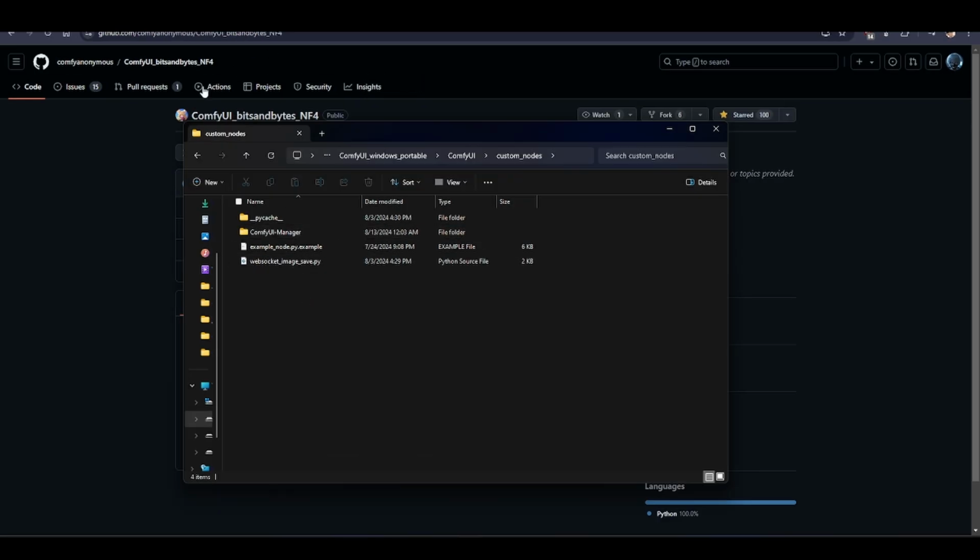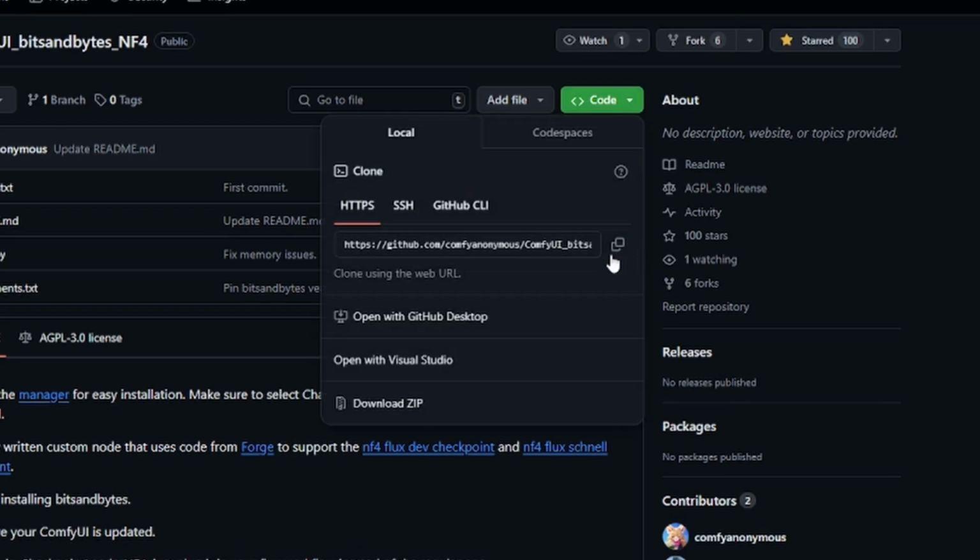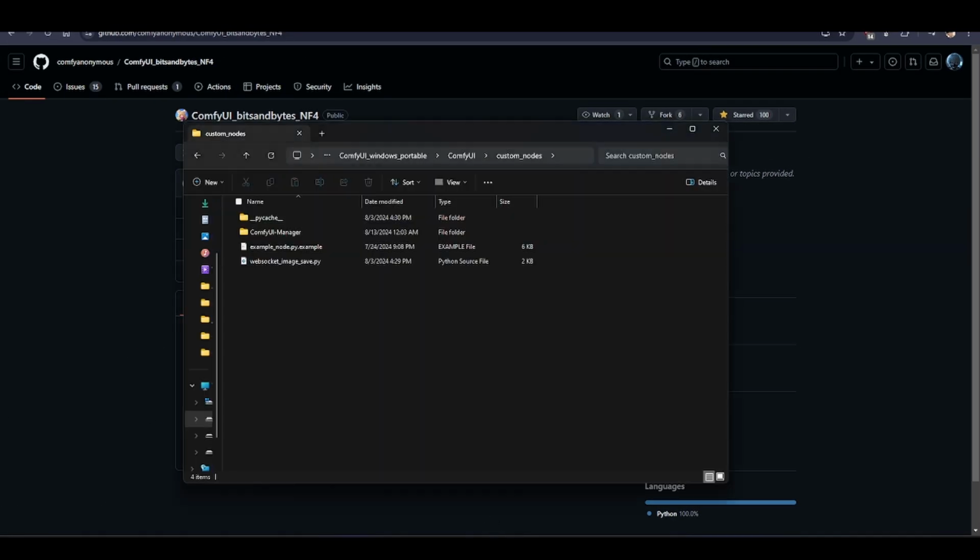Now let's git clone the model loader by again git cloning this GitHub repo in the same custom node folder. Links for everything will be in the description.